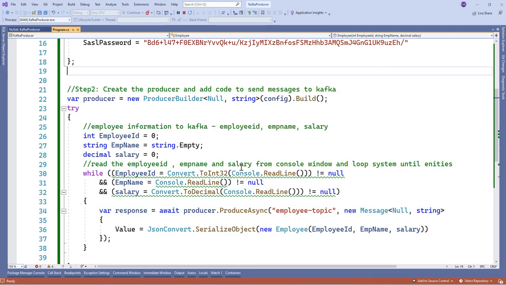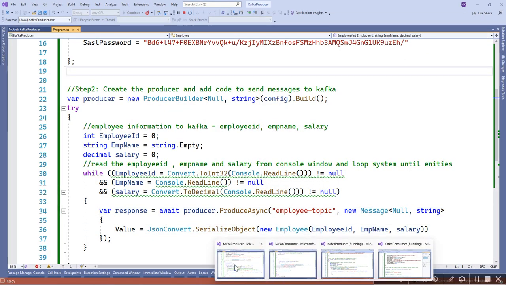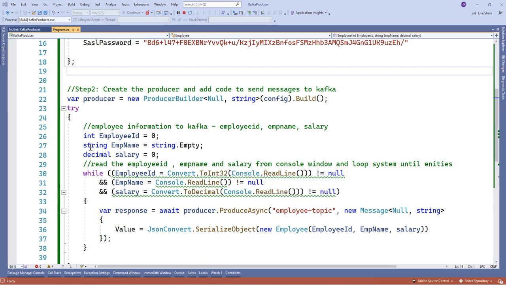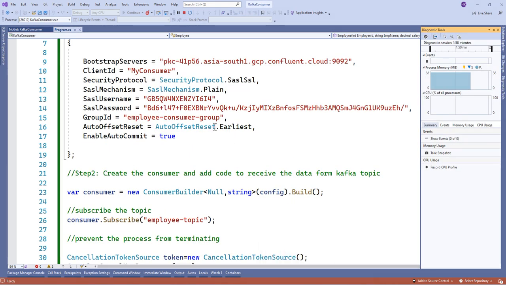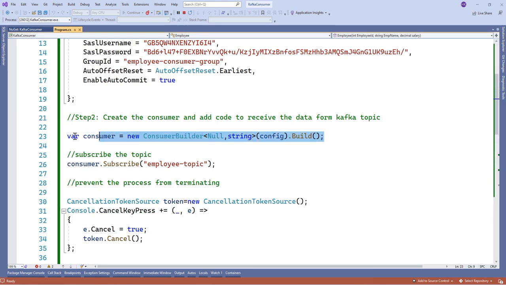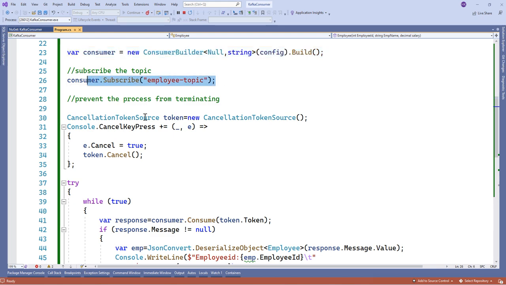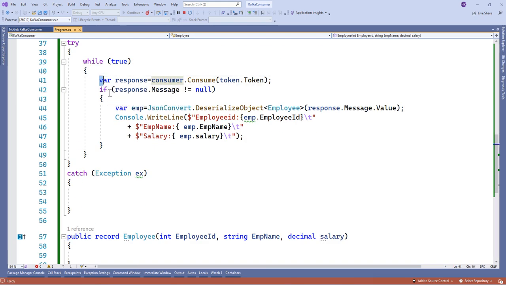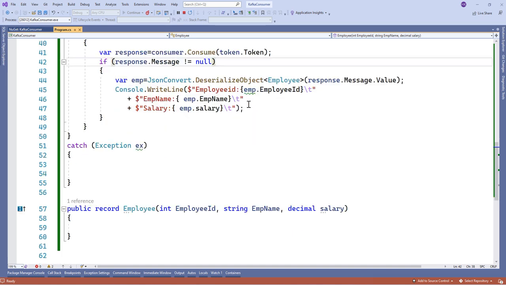So what we are doing here is, in the consumer we have created the configuration data, built the consumer, subscribed to the topic, and consumed the responses from that particular topic. That's it.